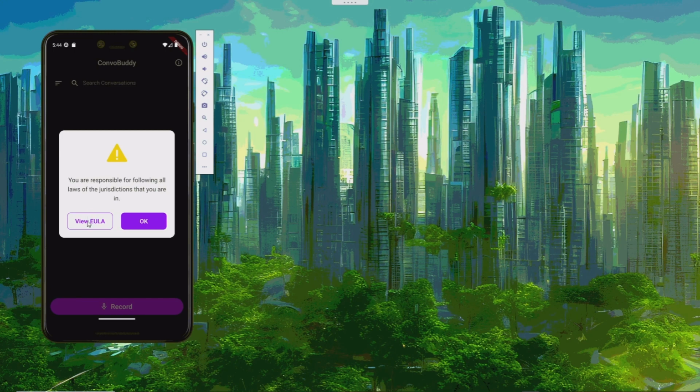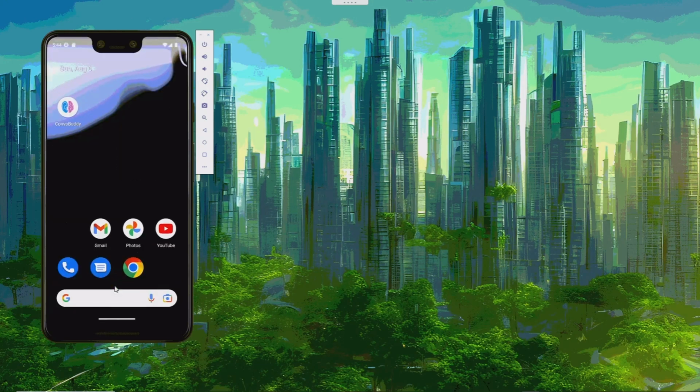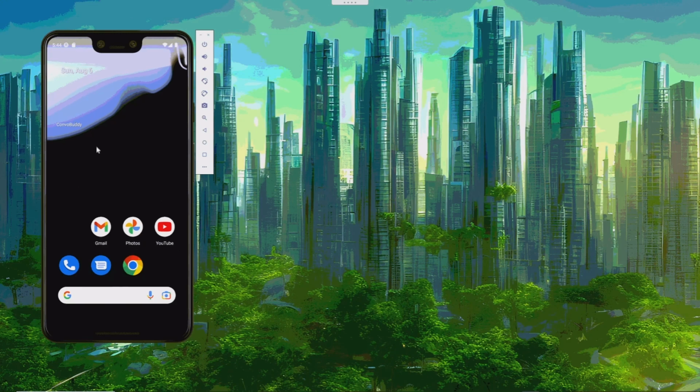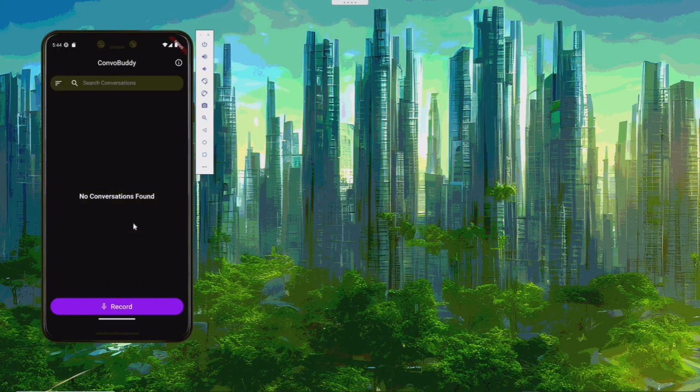But if we click View EULA, then you'll see all of our great legalese, and you can either agree or disagree. Disagreeing will close the app because there's legal concerns with ConvoBuddy recording people's conversations, and we need to make sure people agree before they can record properly. So if we come back in, I'll just click OK. You can see we can start working right away.